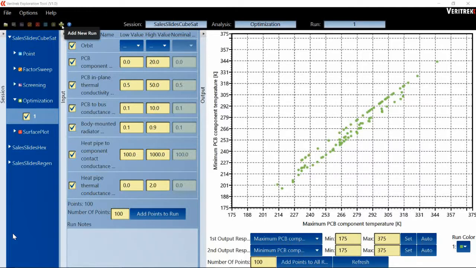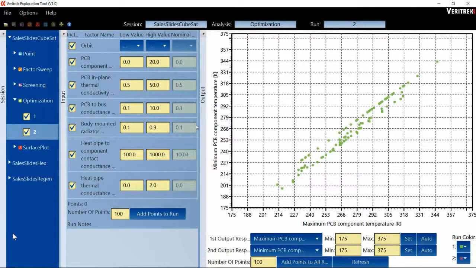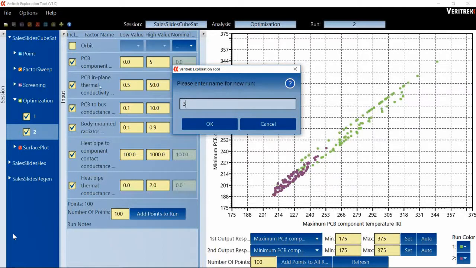All right, first thing we're going to do is we're going to add a new run. We've already generated some points on the right-hand side. We're going to deselect some of the input factors for this second run. Perhaps orbit wasn't of great importance for this particular analysis. We're going to add 100 points to run number 2, and we can see those results being plotted on the graph, those points in purple.